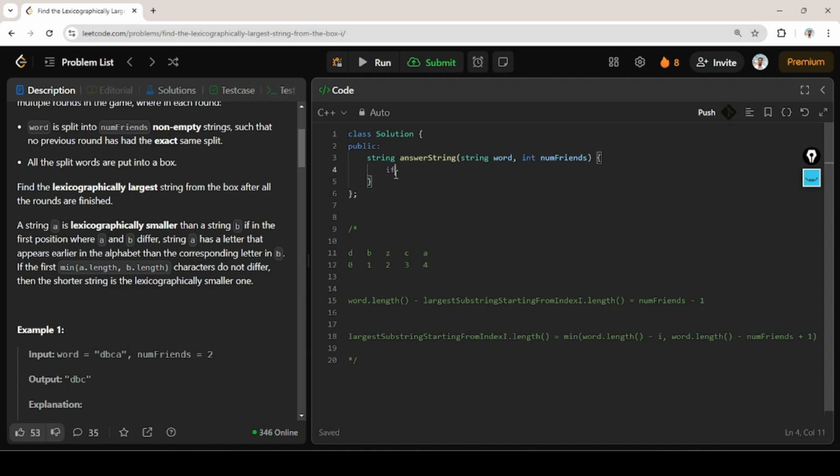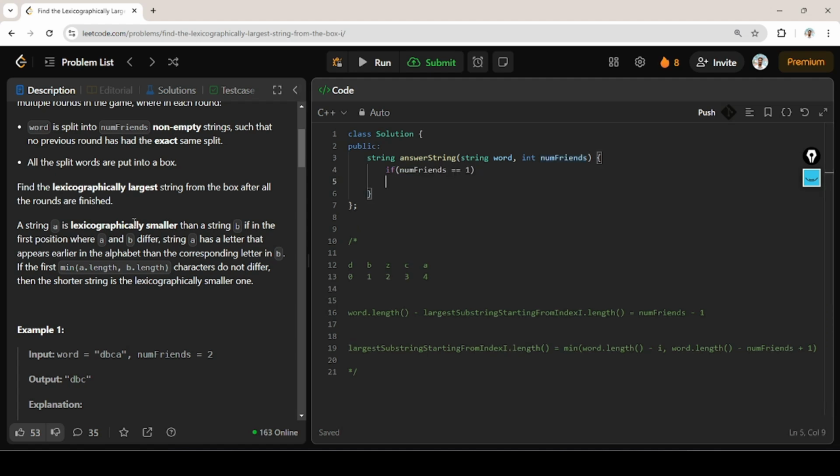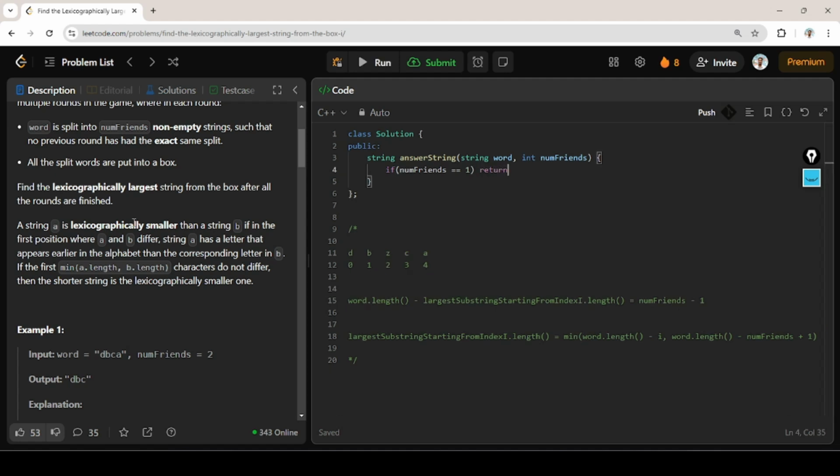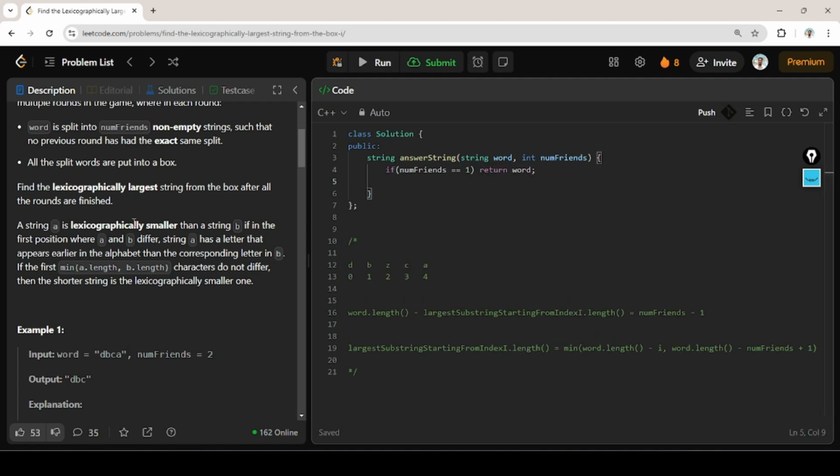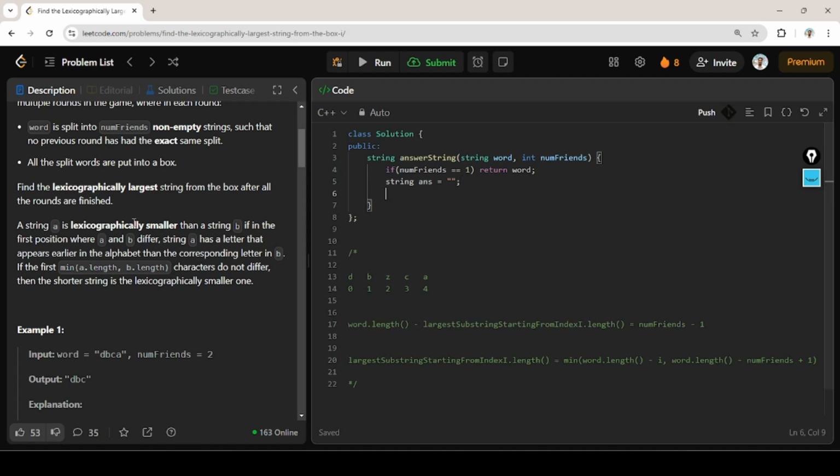I will have to make sure there is an edge case because num friends can be one. In that case, I shouldn't do anything. I should return the entire word. Otherwise I'll have an answer. Let's have it empty initially.